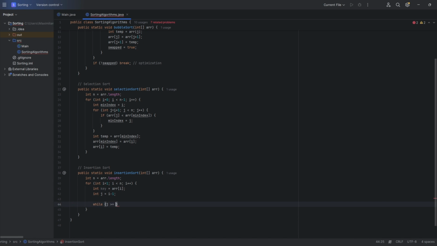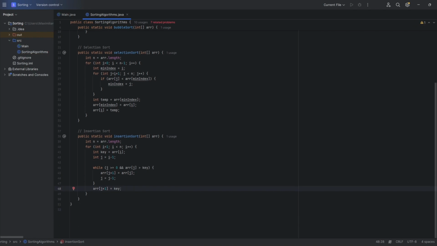So as long as j is greater than 0 and the key is smaller than the elements on the left, we shift those elements one position to the right and go one element to the left with j-1. And then when we find the right spot, we can insert the key. The best case time complexity is O(n) if the array is already sorted, and the worst case is O(n^2), which happens when the array is sorted in reverse.